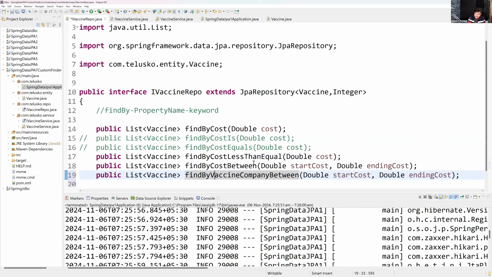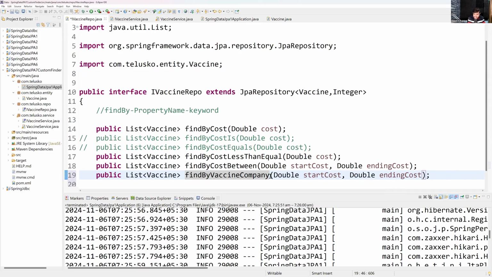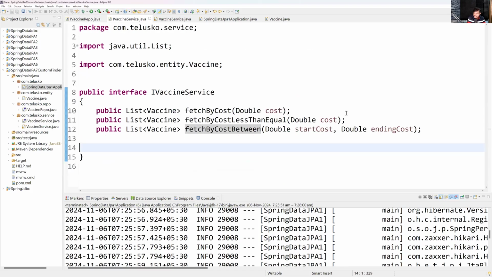I will say capital vaccine company name, whatever is the name. If you don't specify anything, by default it is equals. If you want, you can specify equals or in also, there is no problem there. I would like to say a String type of name. Okay. I would like to save this. Let me give this implementation. Go back to my service.